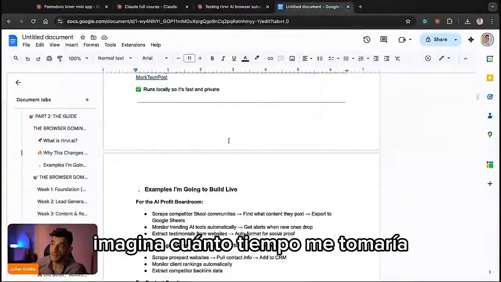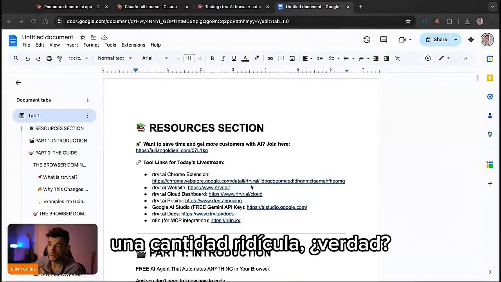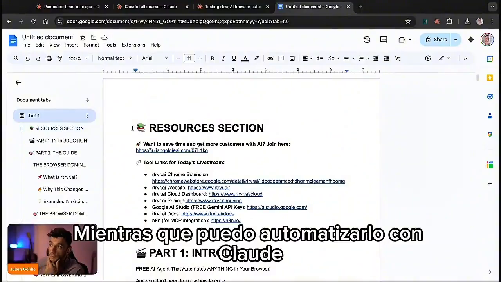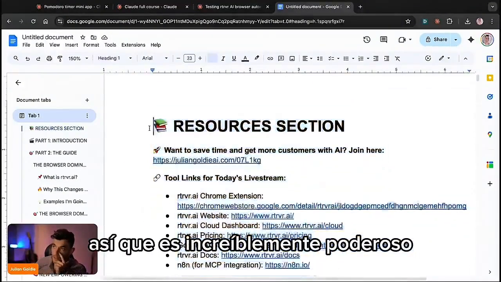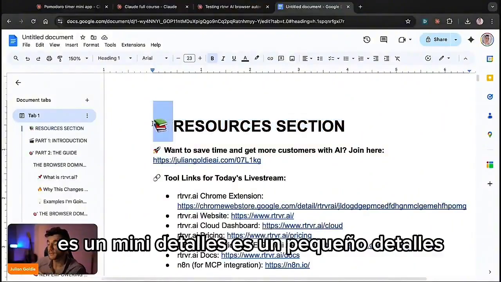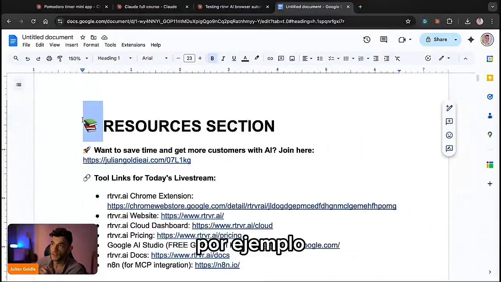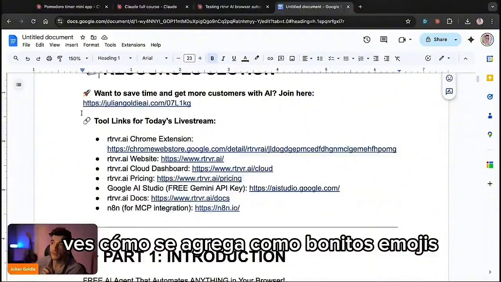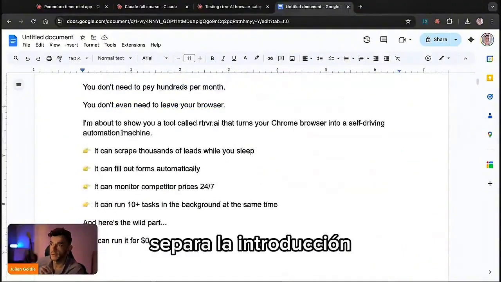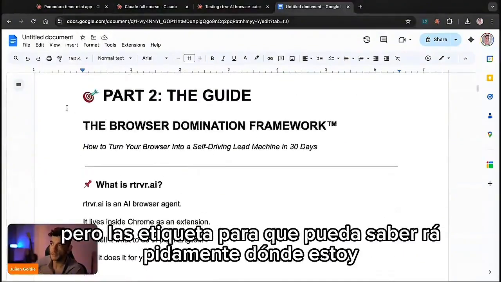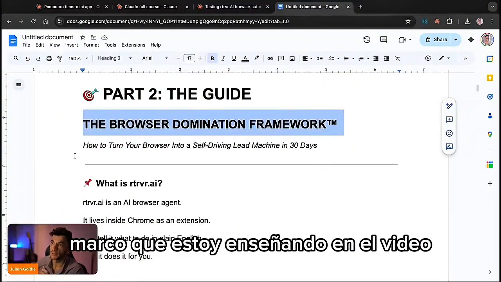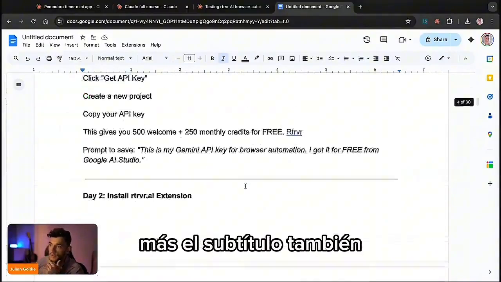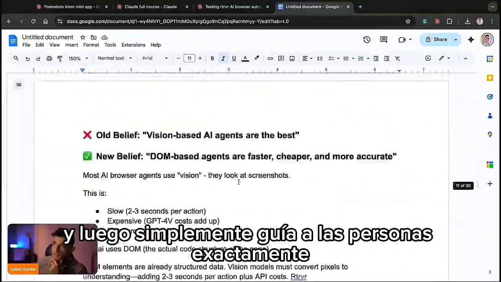Imagine how much time it would take me to prepare those notes myself, a ridiculous amount, right? Whereas I can automate it with Claude, and it's the only tool I know that can actually do this stuff. So it's just insanely powerful. Look at the formatting, even the mini details, the small details. For example, you see how it's adding nice little emojis, it's formatting the bullet point lists, it separates the introduction but labels them so that I can quickly know where I'm at. It creates a nice little name for the framework that I'm teaching in the video, plus the subheadline as well. And then it just guides people through exactly how to use this stuff.